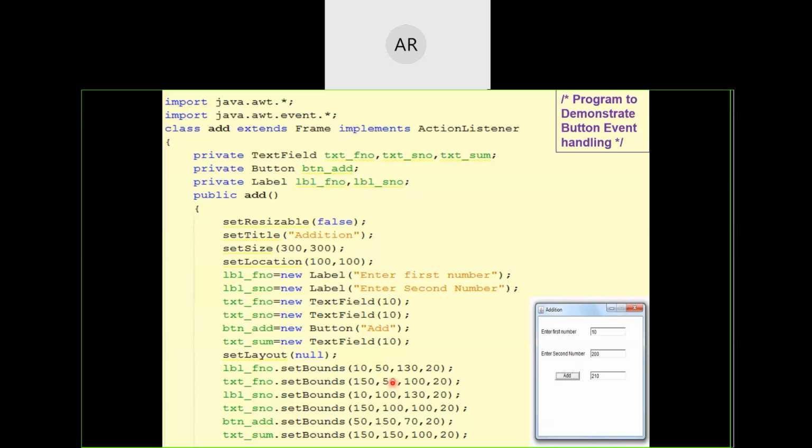Difficult in the sense you need to remember where you have kept which component. Is it going to overlap with the previous one or not? That type of stuff will come up. You have to use trial and error so that they look pretty good. But this is what developers normally follow. That's called custom-made bounds. So for the label, I'm setting the bounds as 10, 50. So I'm having the starting position as 10 pixels from the x-axis and 50 pixels from the top.